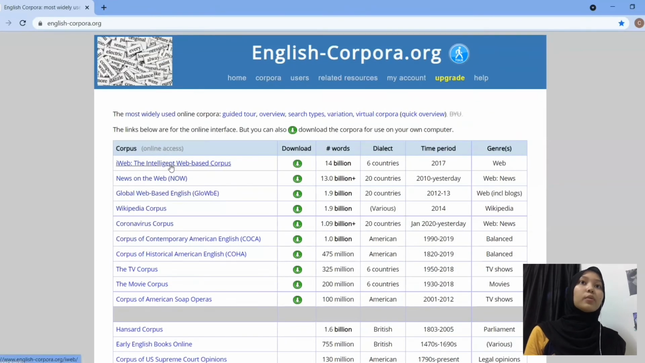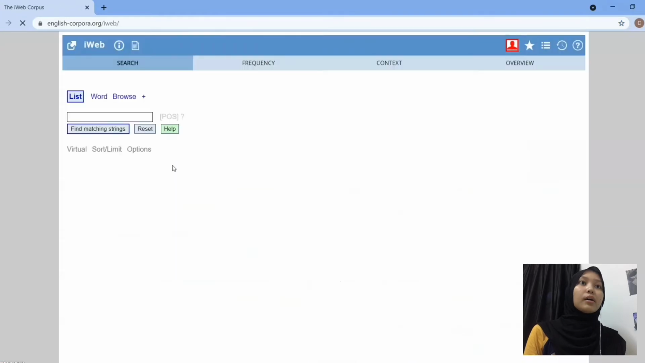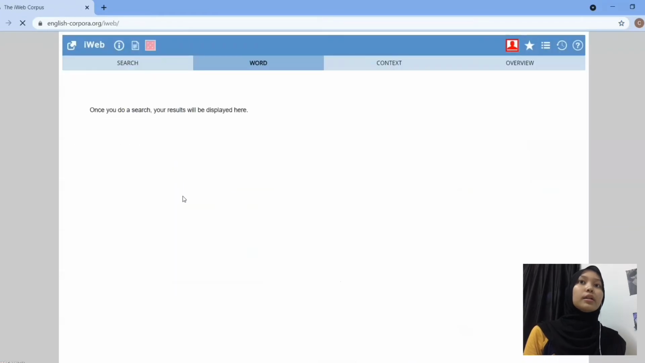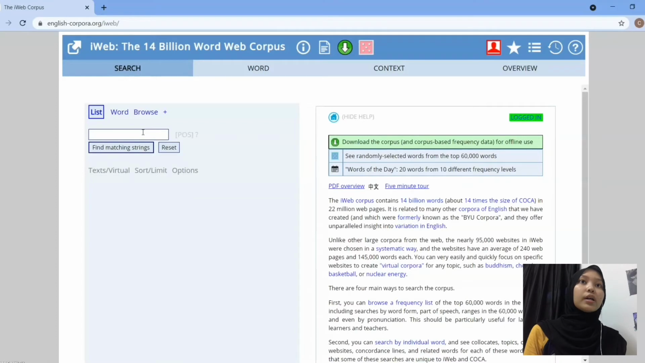For example, I will use the iWeb corpus. Click on the corpus, and it will lead you to this search box. Here are the features available for you to use to do your analysis. There are list, word, browse, and click on the plus symbol, and you will see the collocates and KWIC, which we are most familiar with.